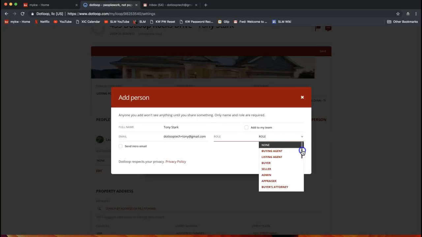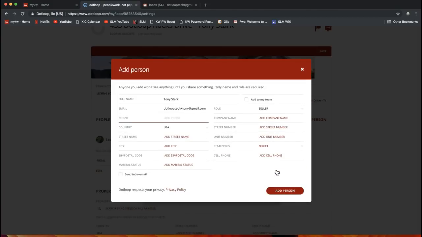You'll see a little gray scroll bar on the right-hand side. There's a whole bunch of roles in here. The main ones that are most popularly used are at the top. In this case, we're practicing with the listing, so I'll select seller at the top of my screen. All right, so we have those three main items we need: full name, email address, and seller.